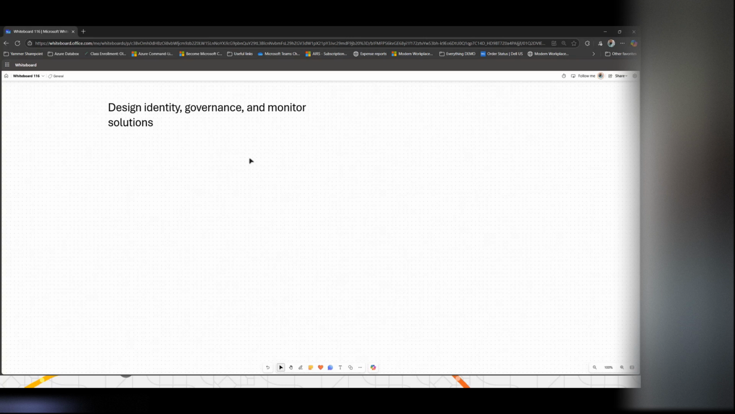So design is different from implementation. This is something a typical Azure architect will be involved in, providing design solutions.